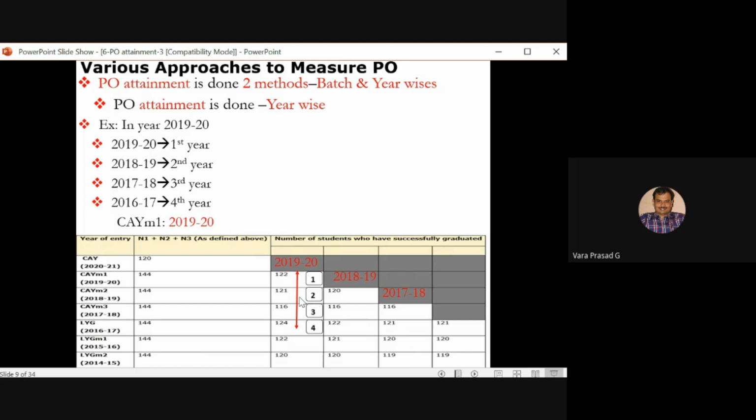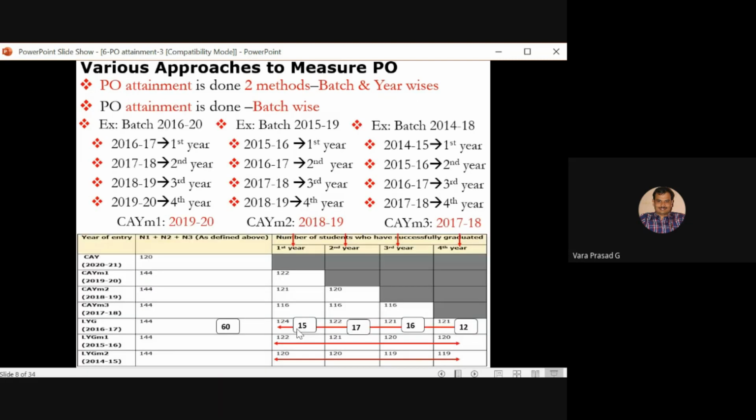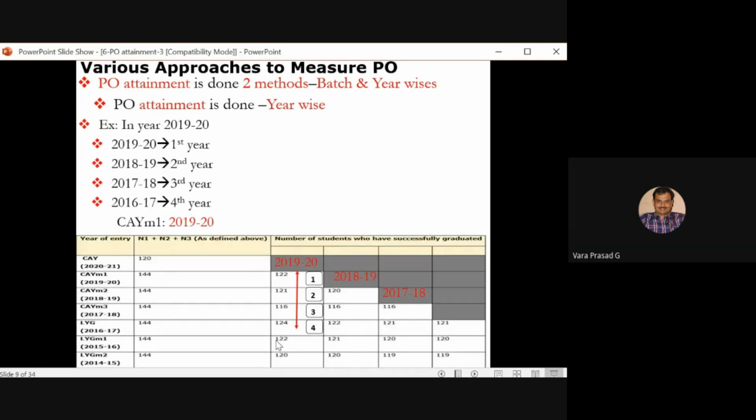If you look at the previous example, batch wise, it is horizontal. Horizontal in the sense we have taken like that. Batch wise, so we did the horizontal. That is called batch wise. In the sense we are taking only one set of the students. When it comes to year wise, we are taking multiple batches: the 2019 admitted batch, 2018 batch, 2017 batch, like that. In the sense, in 1920, there are different year students we are taking here.